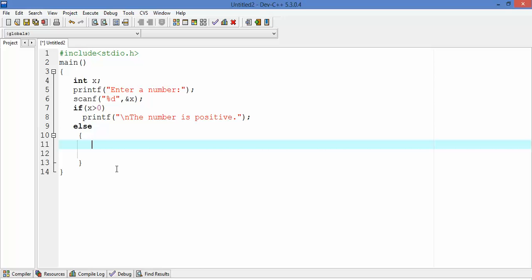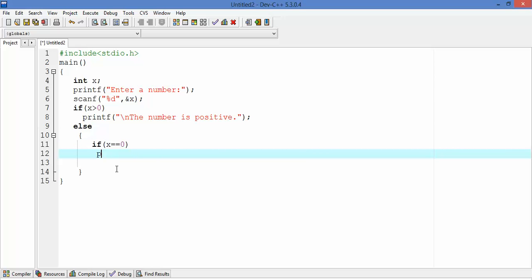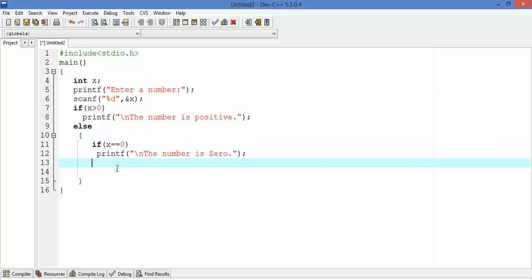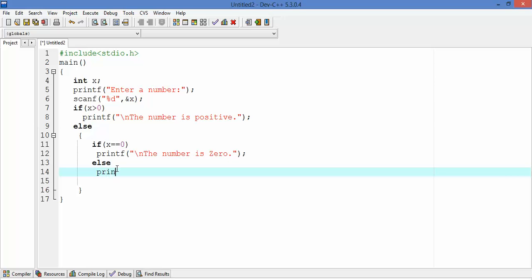Okay, now let's see. If x equals to 0, it should be printed on the screen that the number is 0. But if the number is not 0, then it will come to this else part and it will print that the number is a negative number. Fine.